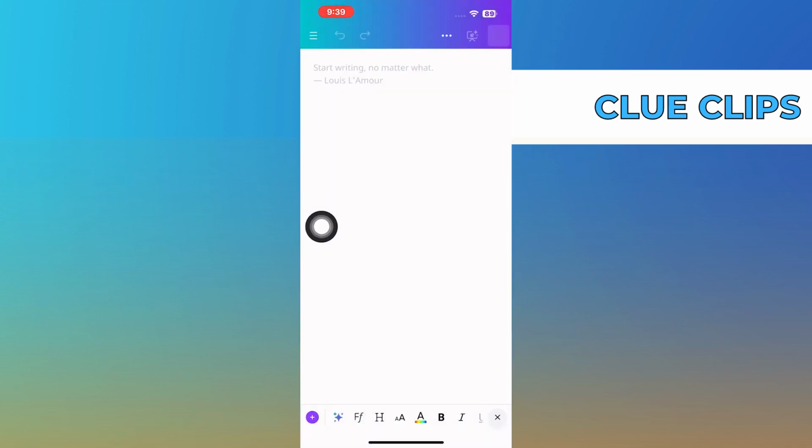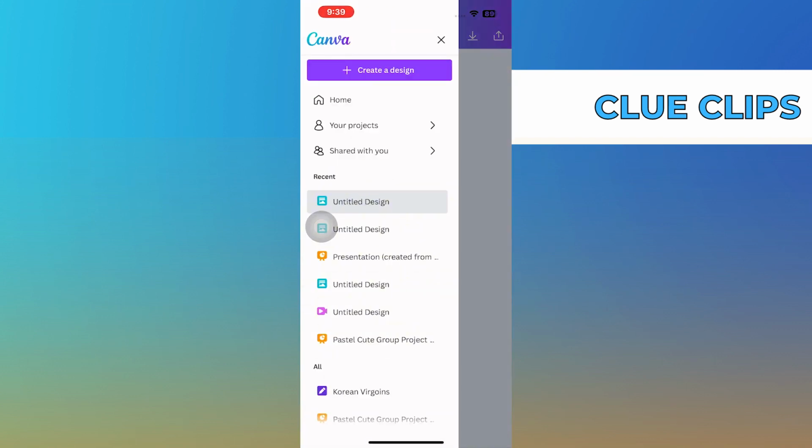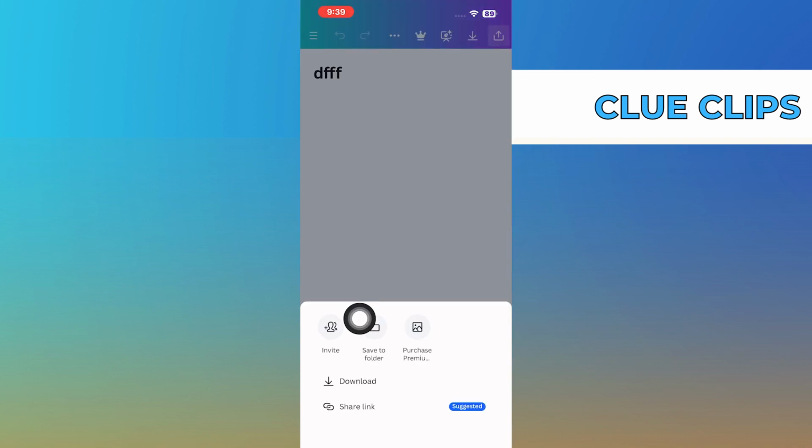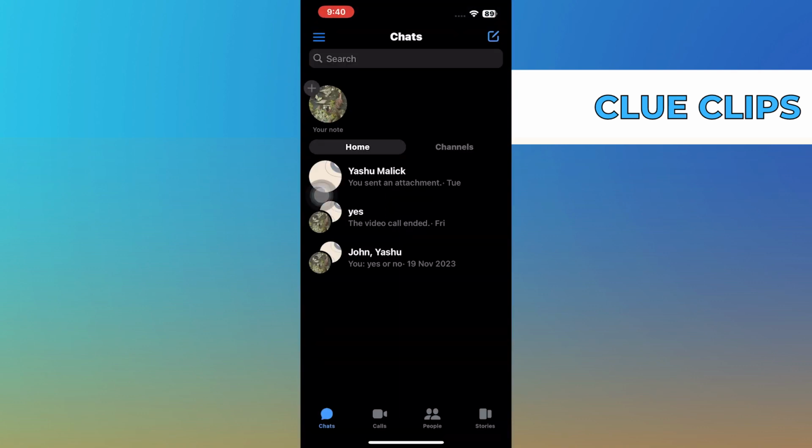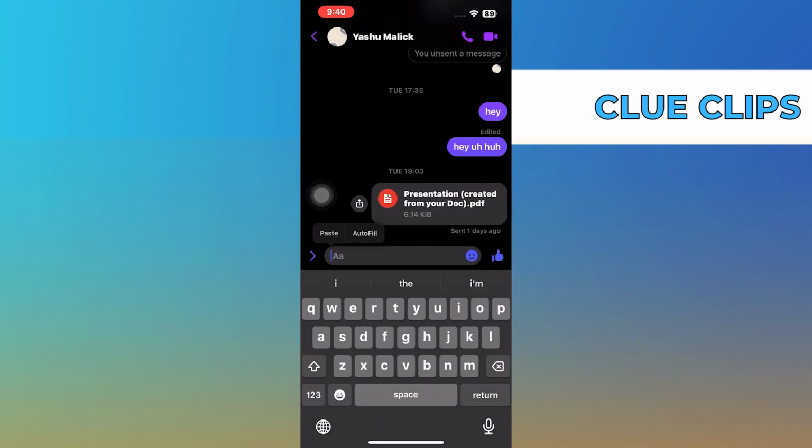Once you are done with this, now tap on the upward arrow icon at the top. Now tap on the Share Link option and then Copy Link. Then open up your Messenger application on your iPhone. And then select the chat with whom you want to send a Canva file.